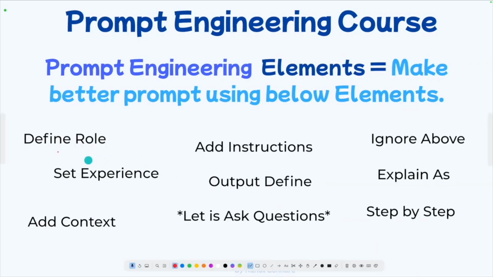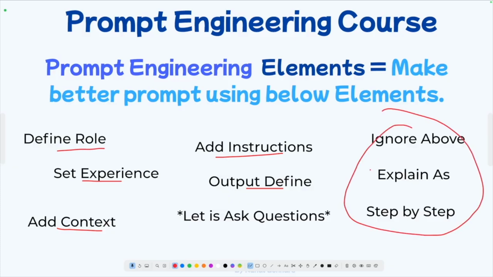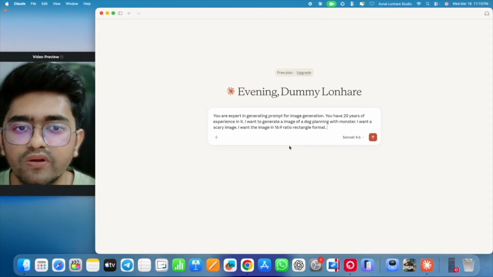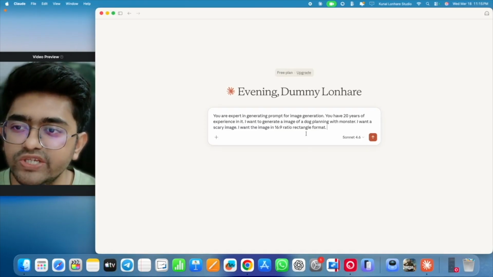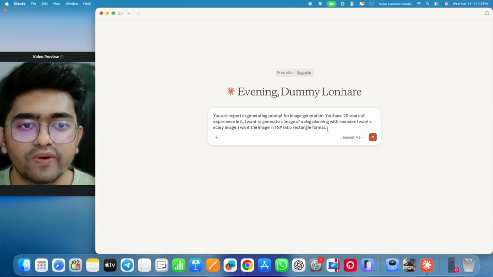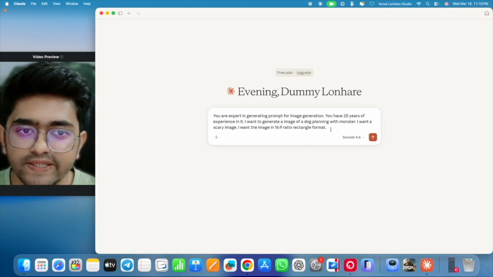So we have added role, we added instruction, we set experience, we also defined the output, and we added the context as well. Now we don't need all these three things, because they are very useful when you are going with some sort of teaching stuff, or you want some explanation step by step.